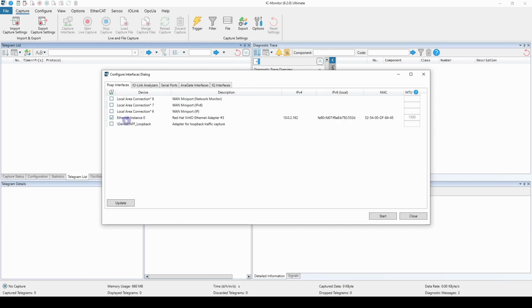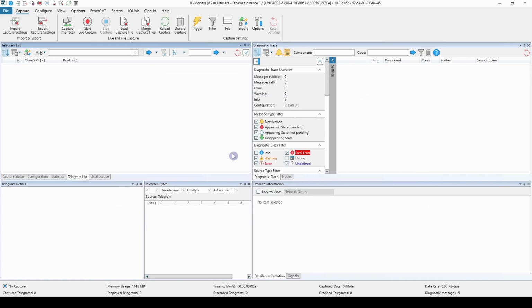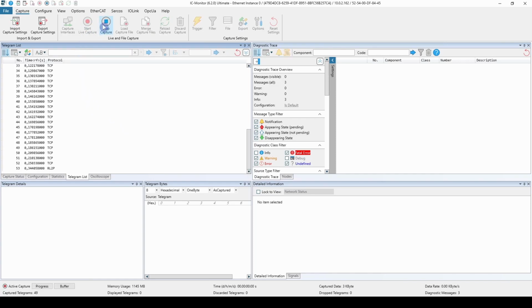Making sure we have selected our IPv4 interface, we close this dialog. The next functions in the Live and File Capture group are rather straightforward. We can start a live capture and stop it. And since we enabled auto-scroll, we'll always be at the end of the telegram list, and thus we can see there's a capture going on. Though depending on our settings, we might not always see this so easily.